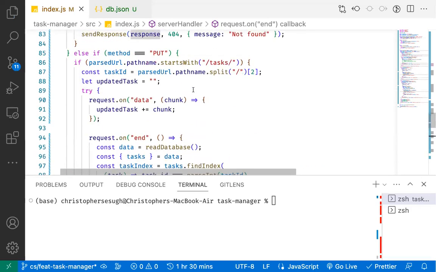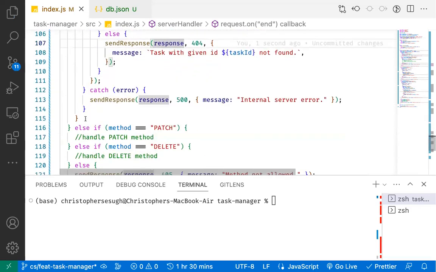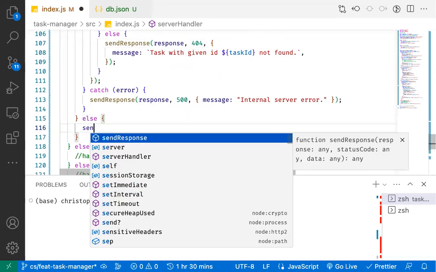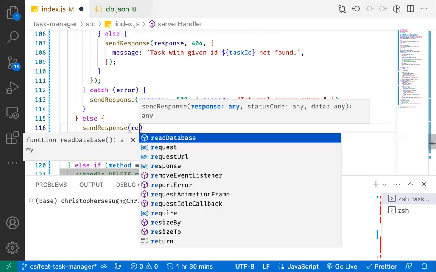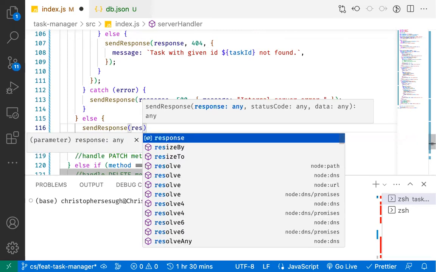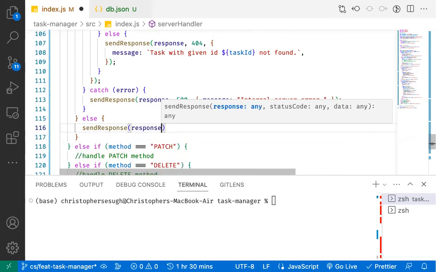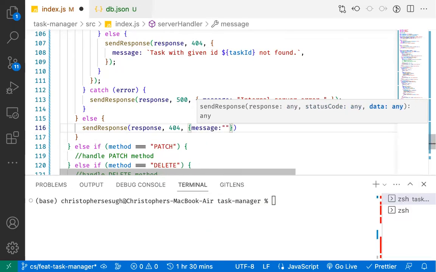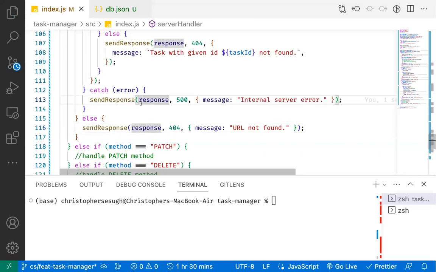What if there's no method, the method is not specified? Then we send a response, 404, that is not found, with a message saying URL not found, just like that. Let's make it like this.